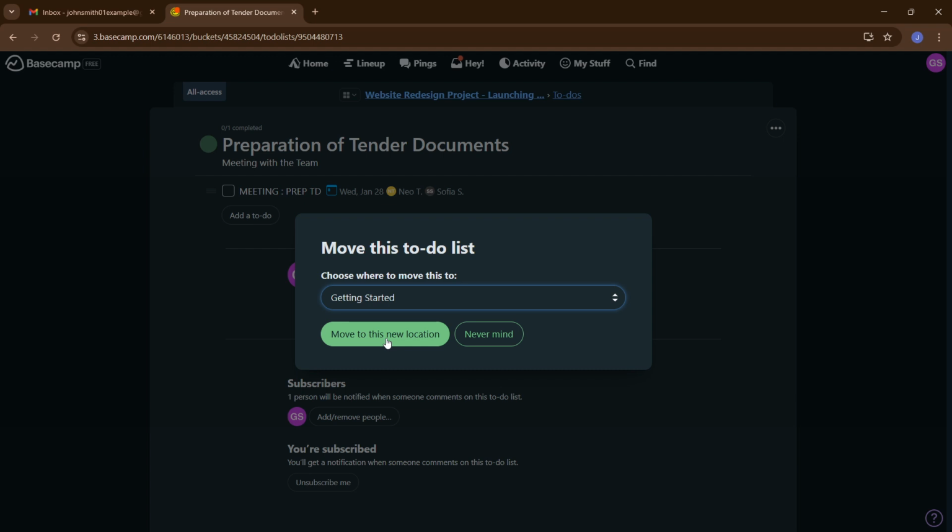A quick note about permissions helps avoid surprises. Admins can move any to-do list. Regular team members can move the lists they created. If you don't see the Move option, you may not have permission to move that particular list, or you might be in a view that doesn't show the control. In that case, open the list directly and check its options, or ask an admin to move it for you. If your Basecamp version looks a little different, the Move action may live behind a menu icon, such as 3 dots, but it will still be called Move.